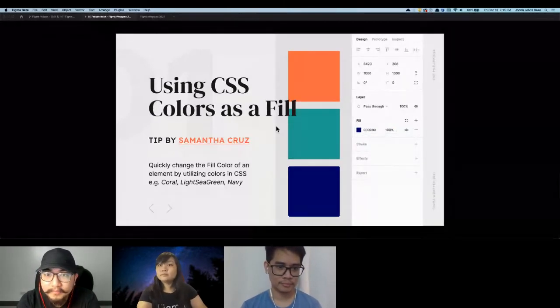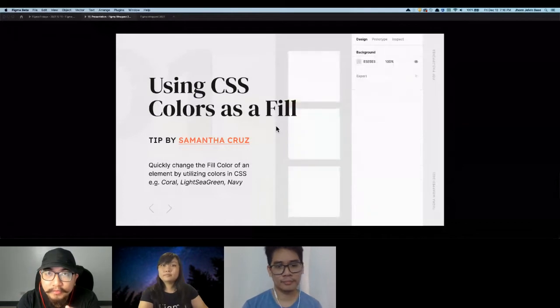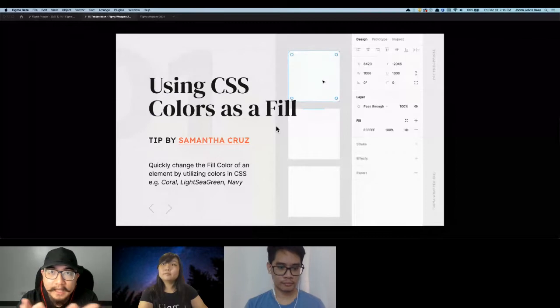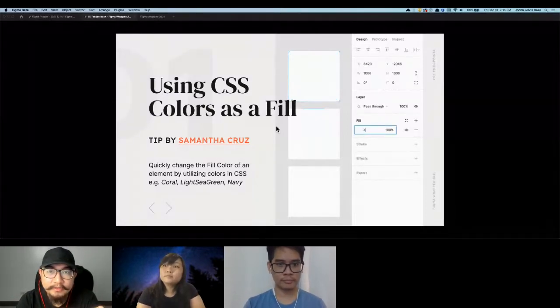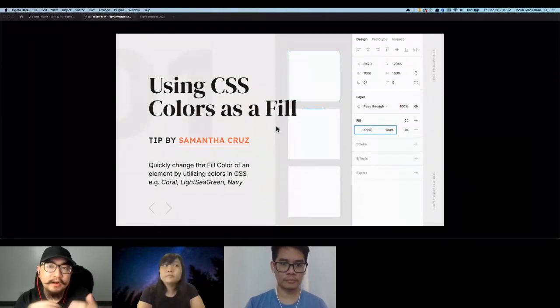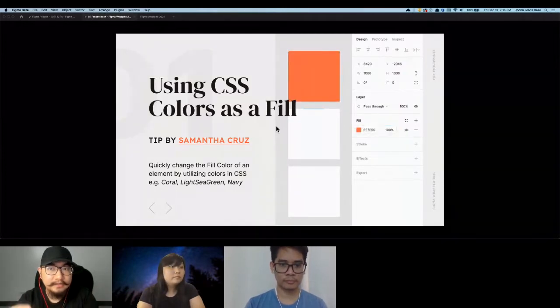So if you are using brand colors, but your team decided that the UI palette is going to be a little bit different to make sure that the colors that you're using are under WCAG standards, you probably might be using standard CSS colors.